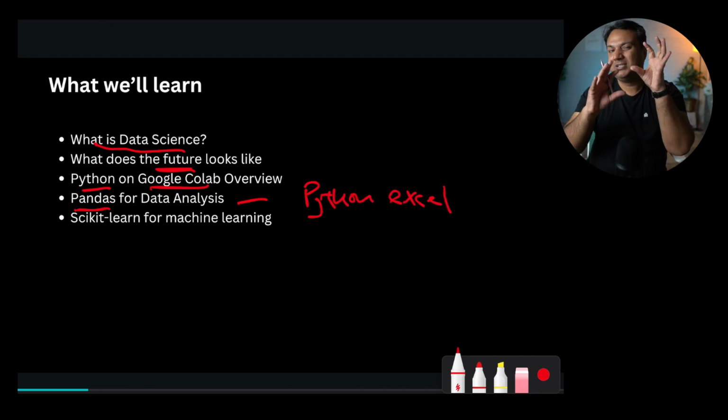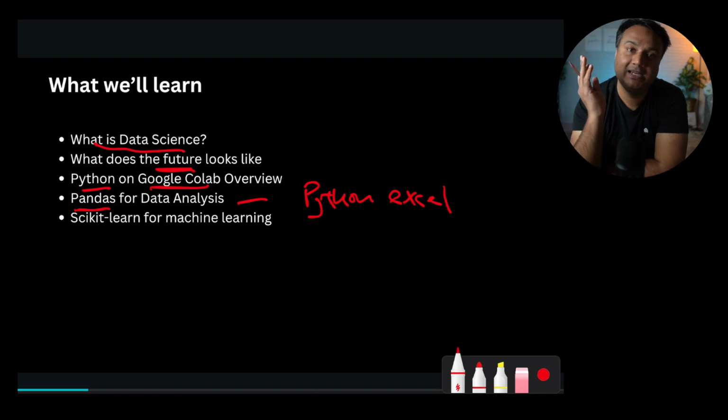So the way you open something in Excel, you can do the same things in Pandas, but since it is programming oriented, it is much, much more powerful. How? You'll see it in a moment.